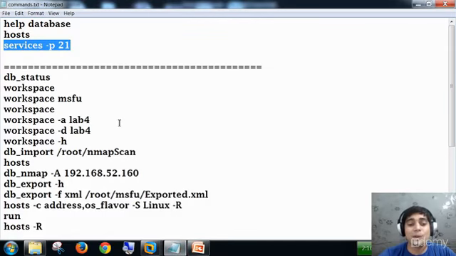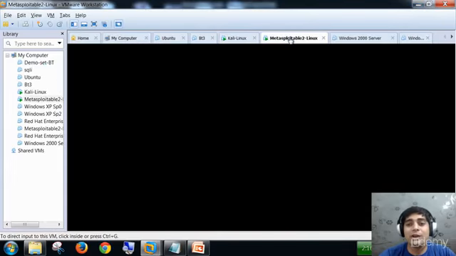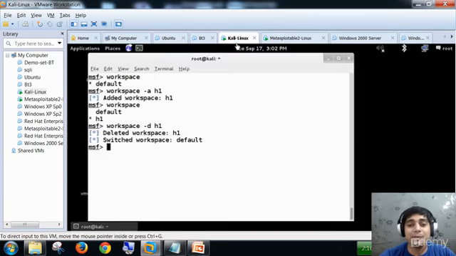Now this is a bit much, okay, but we have learned workspaces and all these things. Now, how do we actually populate the databases? Here is a small command that says db_nmap. It simply says you can import into the database with the nmap functionality and type out all these things. I have my Metasploitable 2 up and running here, and it has an IP address of 192.168.52.160. Make sure that you also have your Metasploitable running and put in the right IP address here.